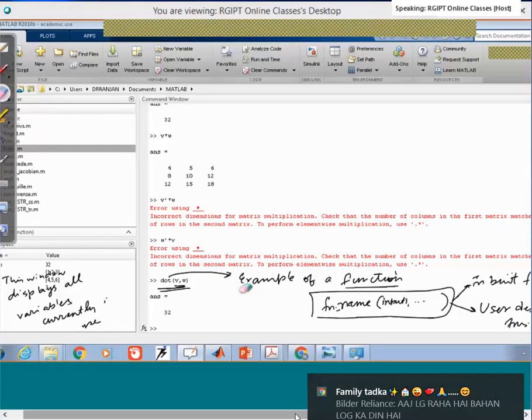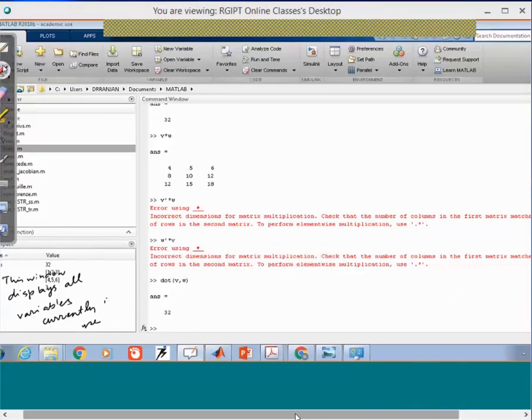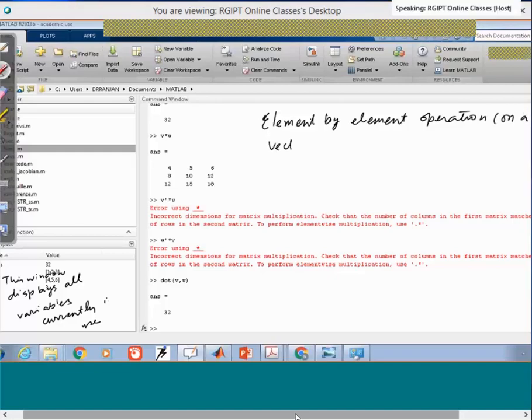So there is something also called element by element operation on a vector or a matrix. We'll come to matrix later, but let's just illustrate it for vectors. So suppose I had this vector.